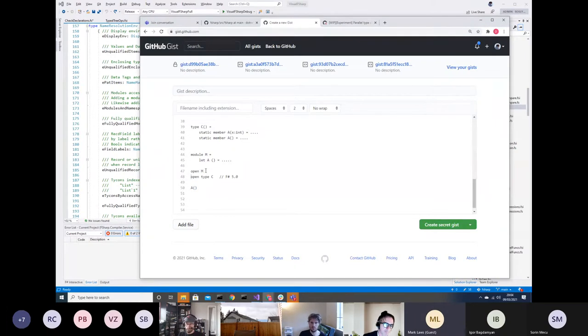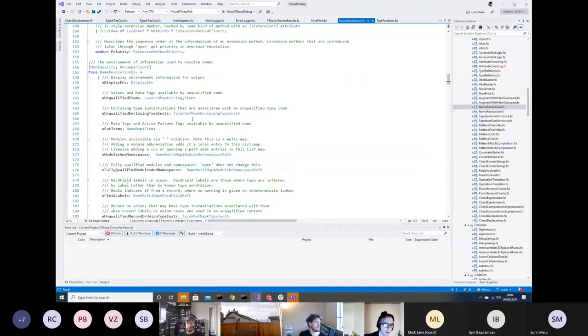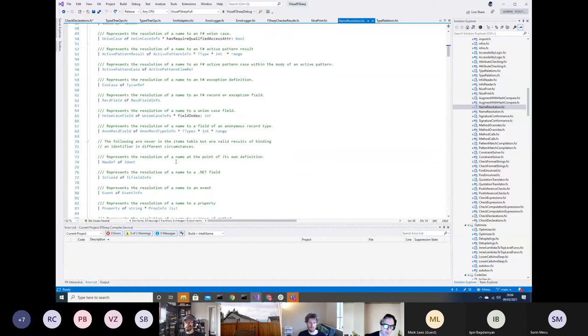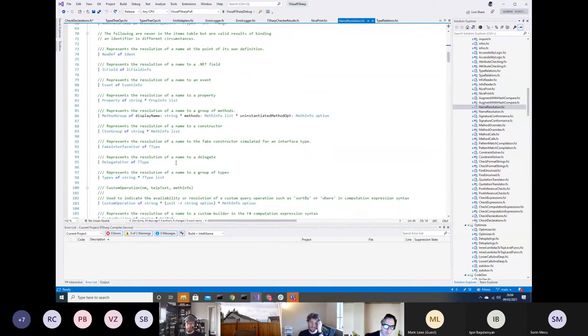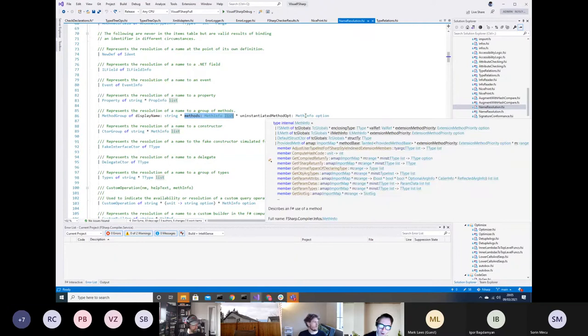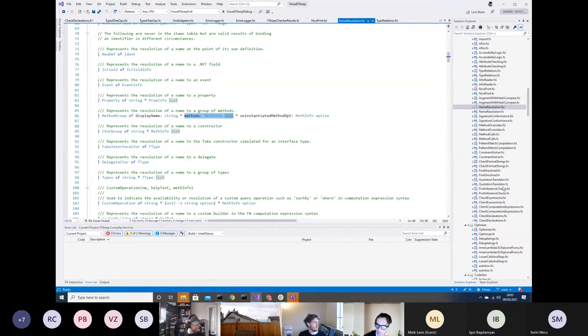Yeah. These were the other way around. Okay. Yes, so when you look at items here, it's important that we haven't done overload resolution at this point, that we have, if you look at method, it's a group of methods. And so you may get a MethInfo list here. And so that will represent a list of potential overloads. And overload resolution is done separately.